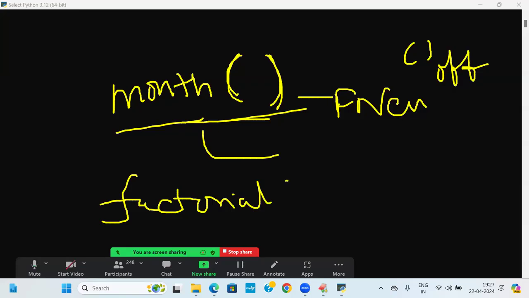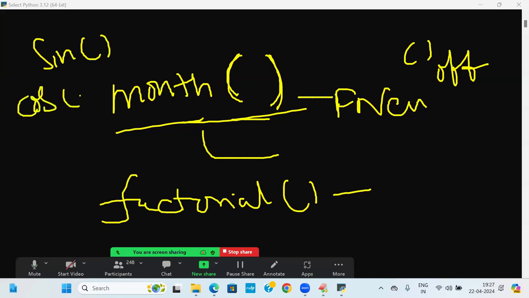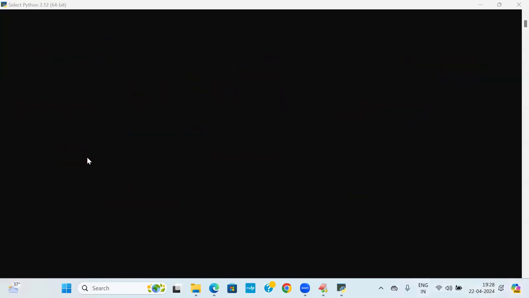Next, one more thing. Factorial of. What is this called? Function. Next is called sine of. What is this called? A function. What is the next? Cos of is called a function. Like that, if you take it, modules are containing what? Functions. So learning a module is nothing but learning about what?